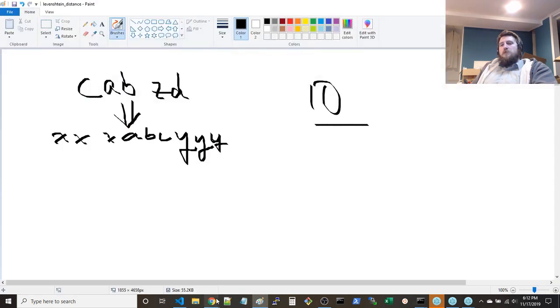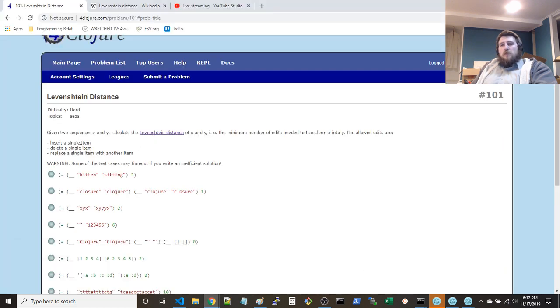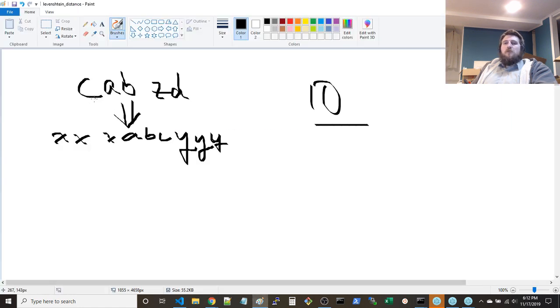We could also assume the insertion doesn't have to happen to the left or to the right, right? So let's say the C doesn't match X. We could insert X, delete C, or substitute C with X, right? Got three options.